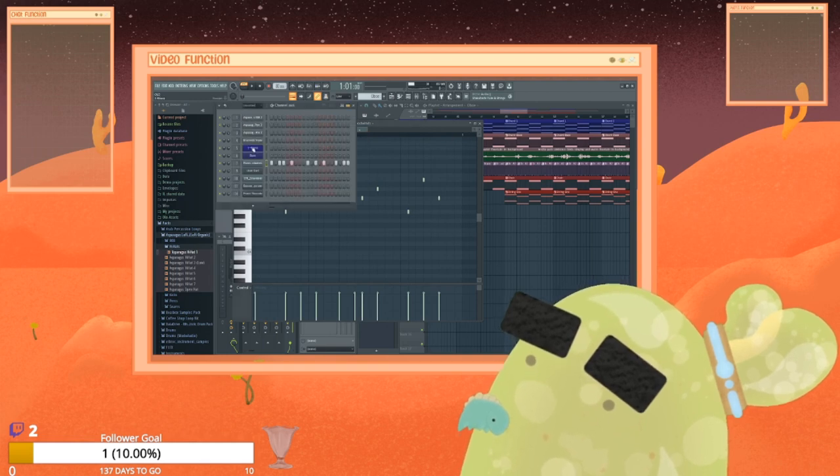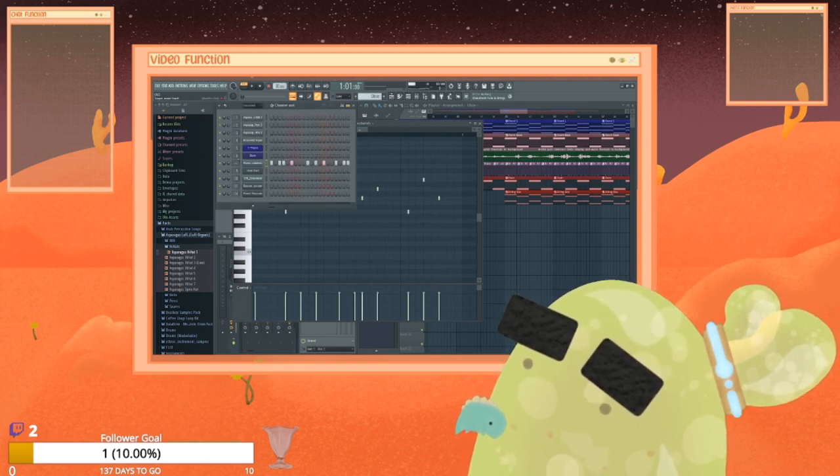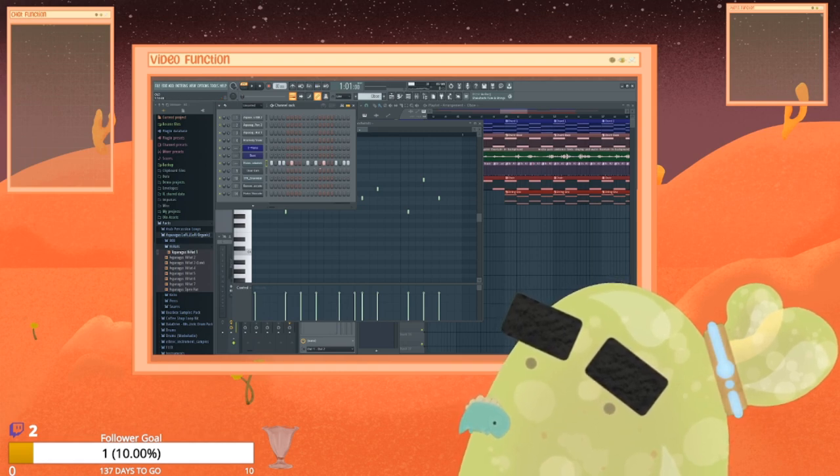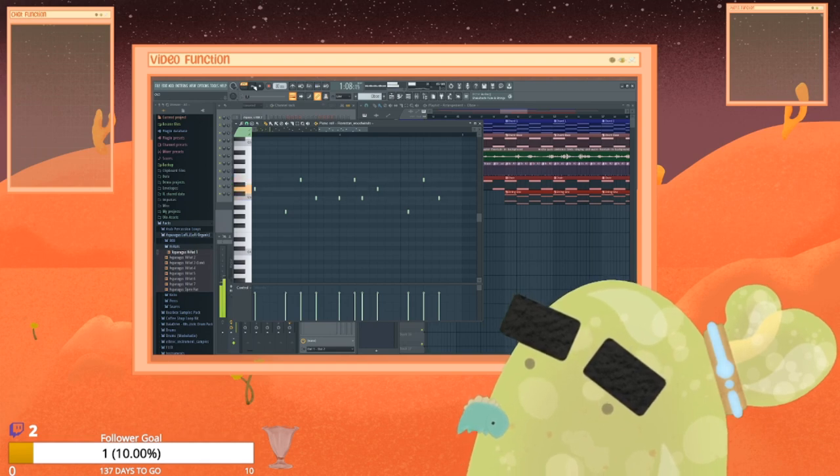I'm gonna go through real quick. I realize something that's happening is these instruments that had reverb in the last song are getting a double reverb. So let's unassign those. That's better.